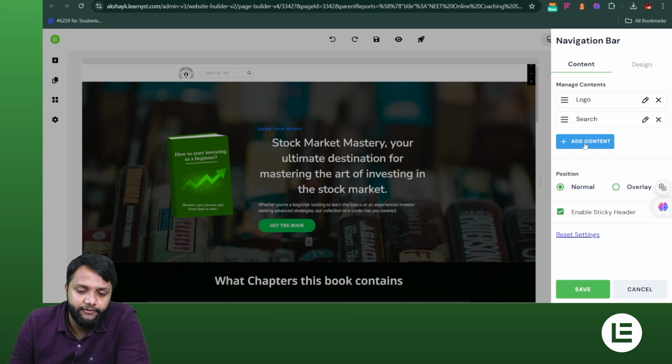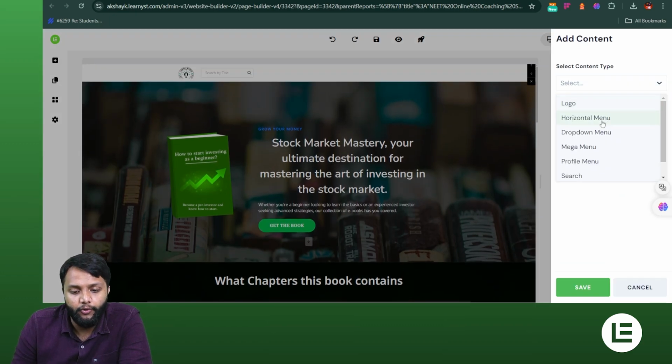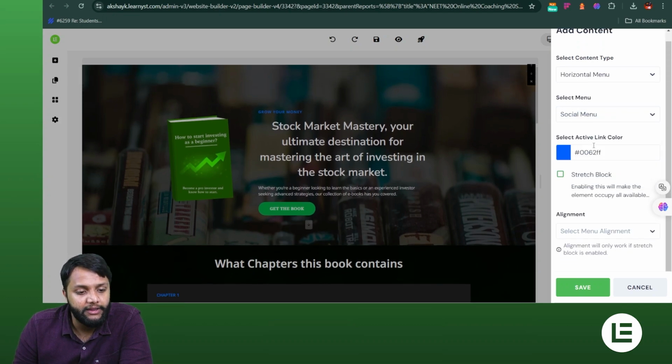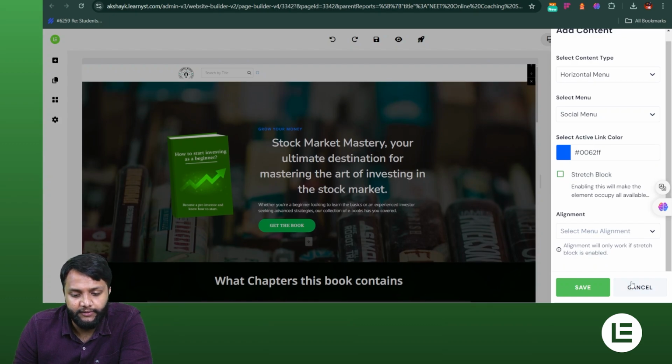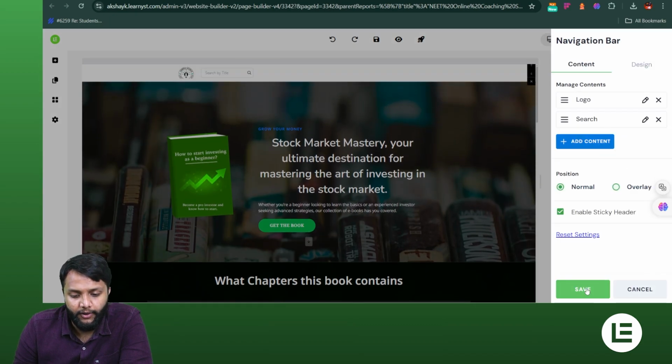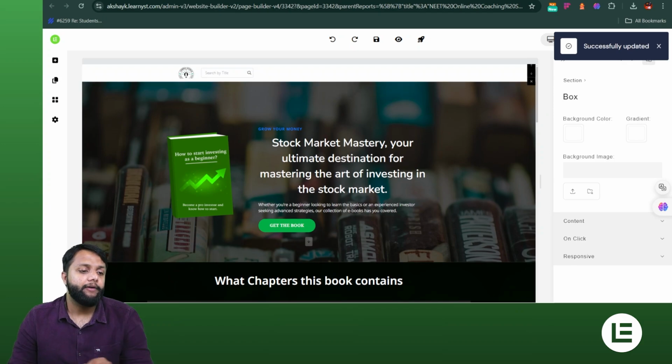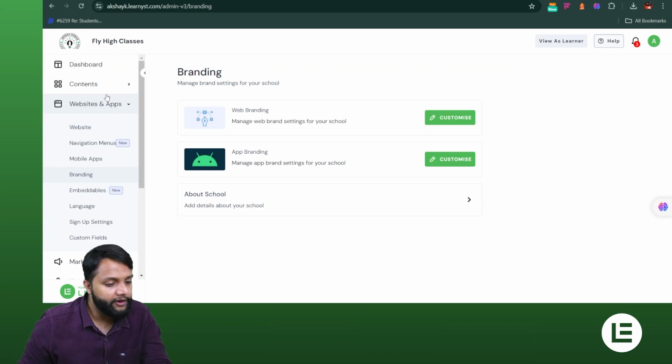Now more content which we can add is the profile menu, search option, buttons, and all these things. So the logo we have added, we have added the search option. Now we will be exploring the horizontal menu, drop down menu, mega menu, profile menu, and all these things. If I click on the horizontal menu, for that we have to make the menus as well. So that is the first thing we have to do right now. As of now I'm just keeping the two things, the logo and the search bar. We will be creating some menus. So how can we create the menus?